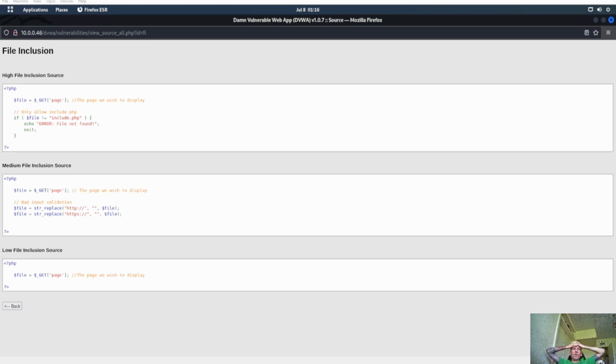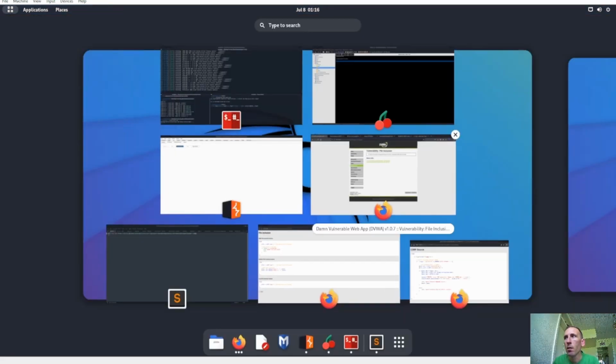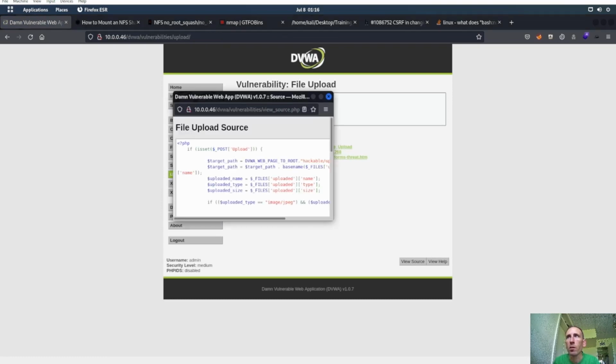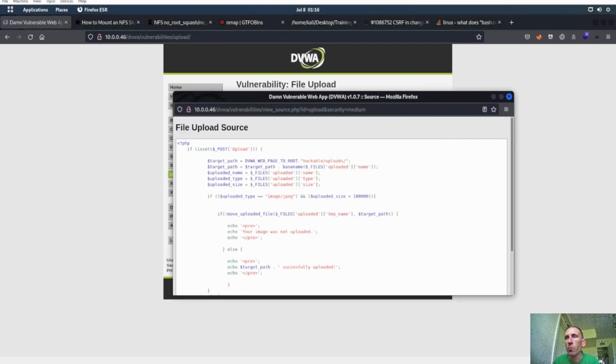Then couldn't we just upload a file into this? We already have our PHP reverse shell in here, right? Our shell.php, and that's in hackables and whatever else. Let's go back into upload view source and see where it goes again. It was ./hackables, right? Or whatever. We're going to have to upload a file again. Upload type is image or JPEG.